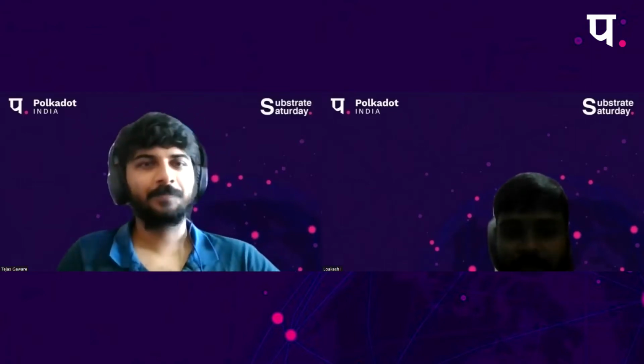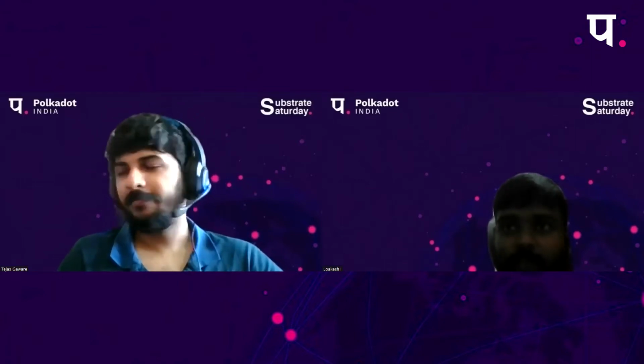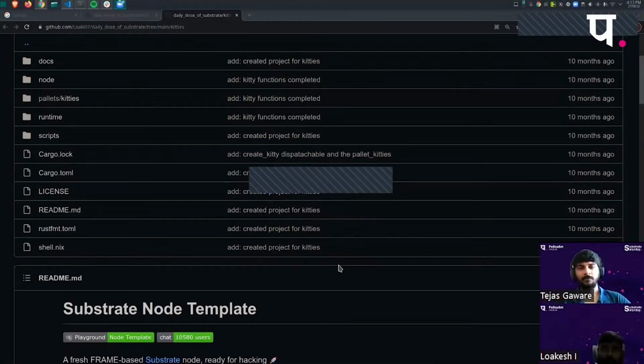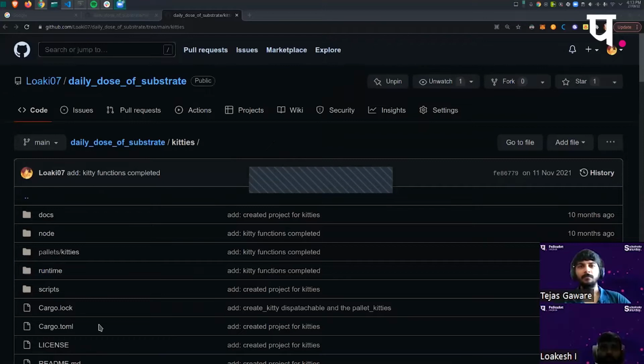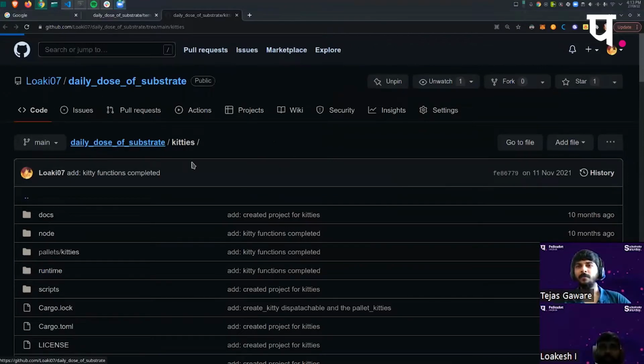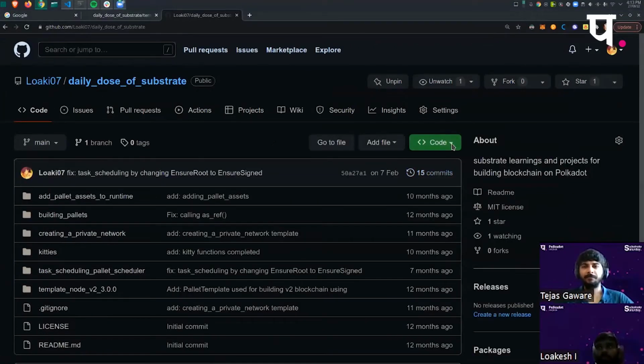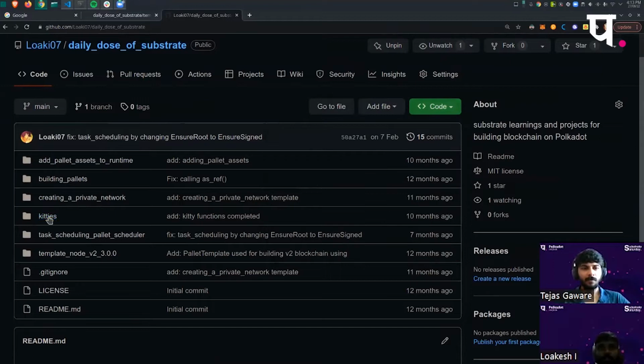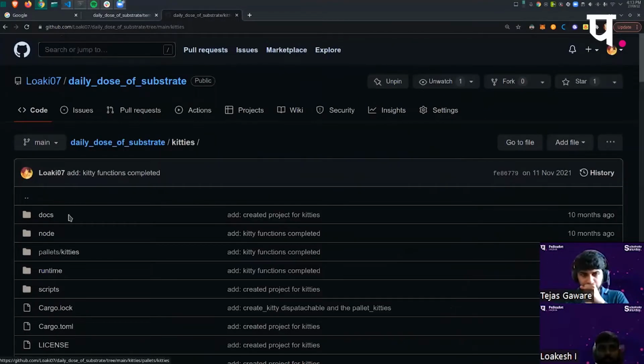So I'll just explain once more what I told you. Just come to this repo. I'm under Kitty. If you come to this repo, you can download the code or you can download it as a zip. Once you download it as a zip, just go into the Kitties folder, so only the Kitties folder.